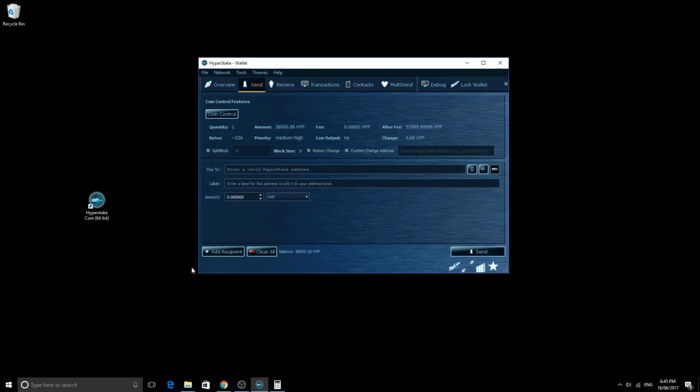Now we need to select our HYPE and click OK. Next, we need to select Split Block and enter in 3 for the 3 blocks we're going to make. As you can see here, each block is around 19,000 HYPE. There's also a really small fee that we pay. So we need to copy and paste the after fee value, place it down here. Now we just need to enter our HyperStake address.